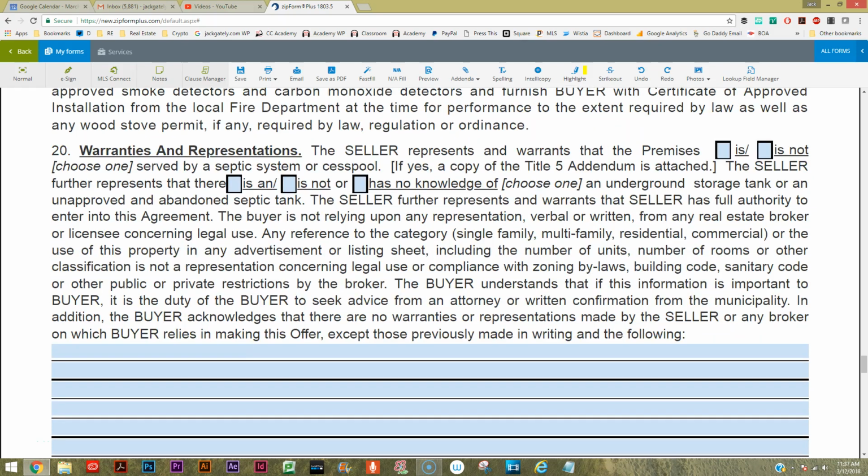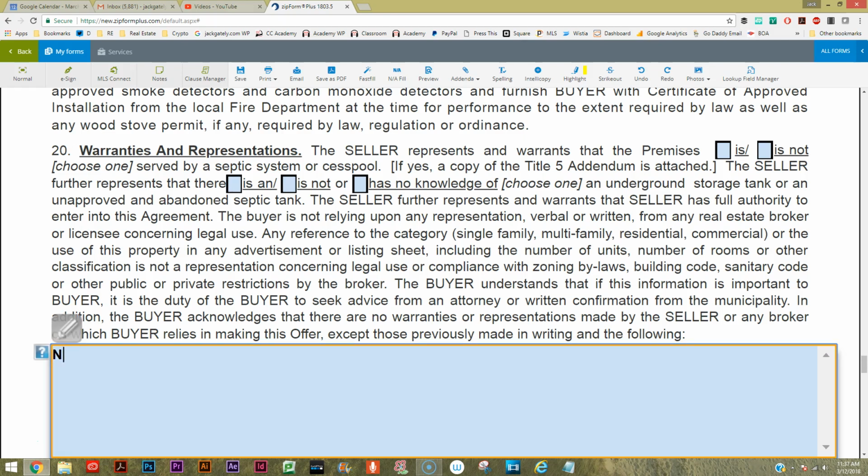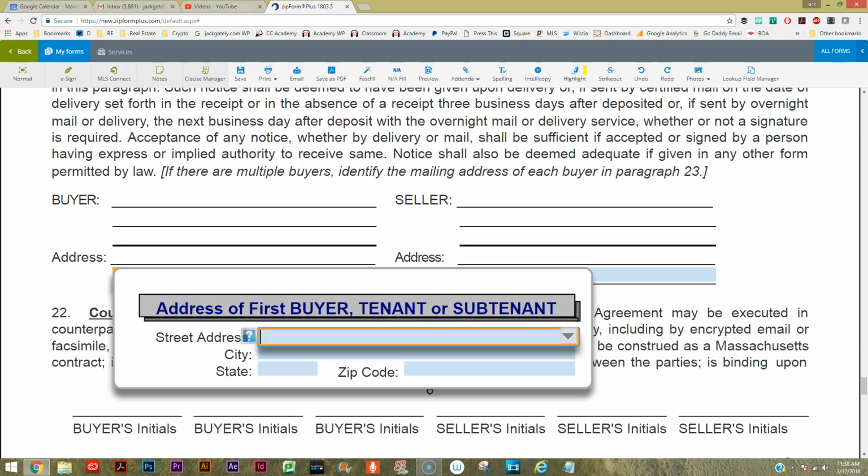Warranties and representations. If there's a septic system, you have to answer these questions appropriately. That's pretty straightforward. Whether there is or there is not a septic system, pretty straight up on that. And then in most cases, there will be some exceptions, but in most cases, you're going to say there are no additional warranties involved.